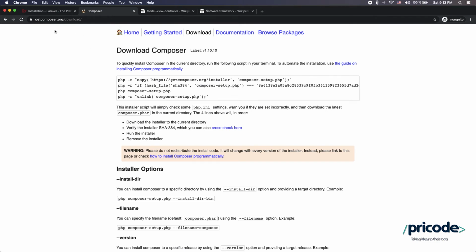So Composer is a package manager, and what it does is that it handles many of the applications over the internet, and you can just install those packages, those libraries, that's the real name, on your PHP applications. To install Composer, you just go to getcomposer.org, click on download, and just follow these steps.